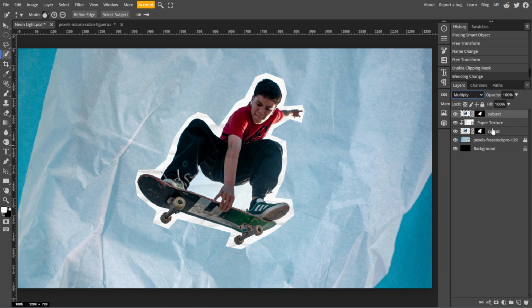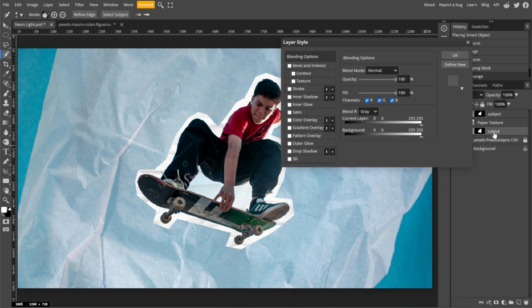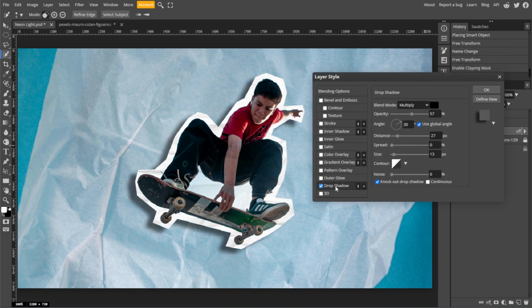Now right-click the cutout layer and select Blending Options. Then enable the drop shadow and adjust its parameters to create depth. And make sure to enable Preview to see real-time changes.